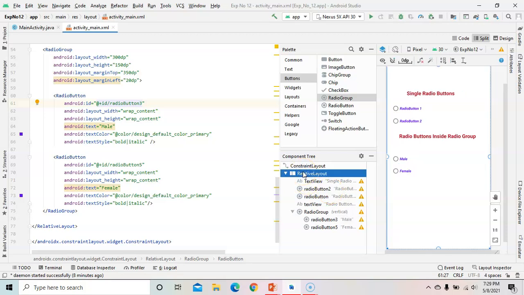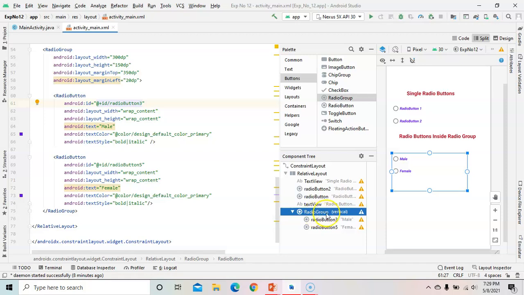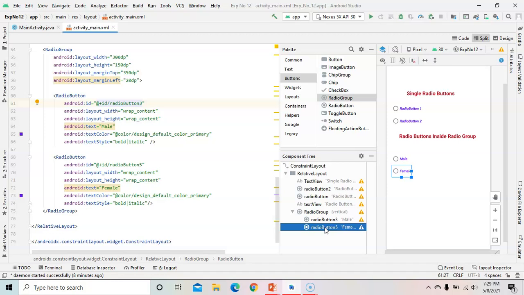First we have taken the relative layout. Inside it, text view first, then two radio buttons like this, then text view, and then take a radio group, and then inside the radio group add two radio buttons.